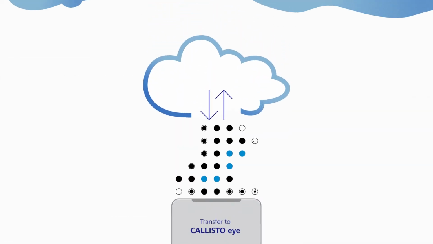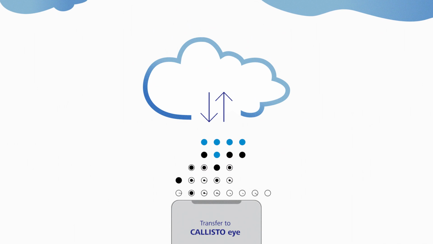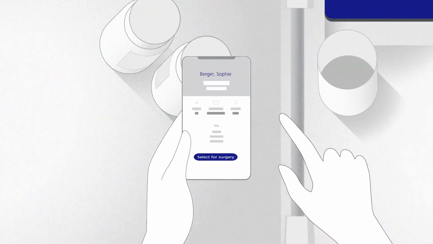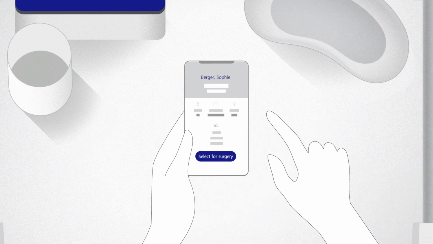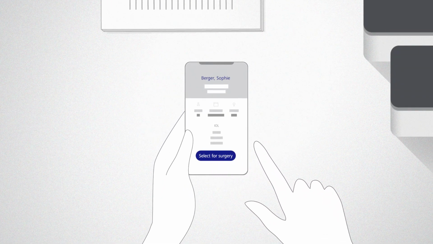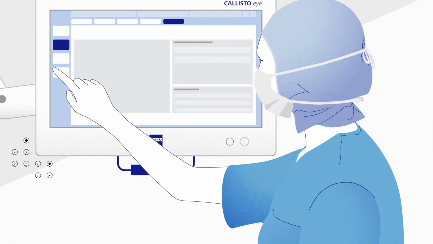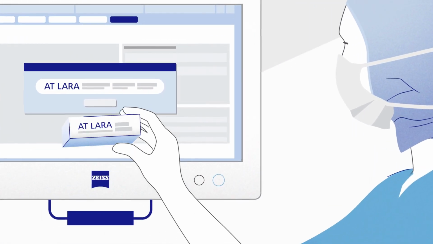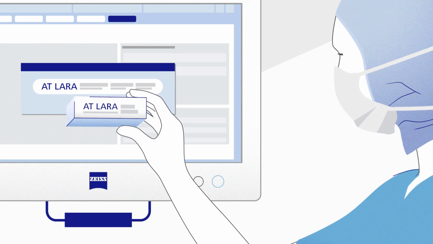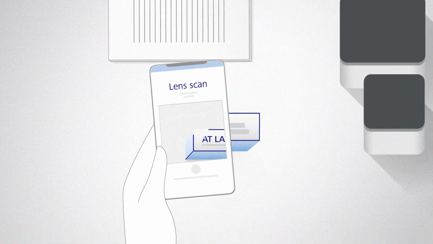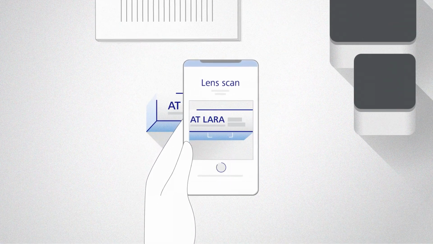The cloud is linked to the ZEISS EQ mobile app for use with the iPad and iPhone. This is particularly handy if you work at several clinics. Visually check whether your IOL corresponds to the one planned. Alternatively, you can confirm the selected IOL by scanning the IOL package using the ZEISS EQ mobile app.